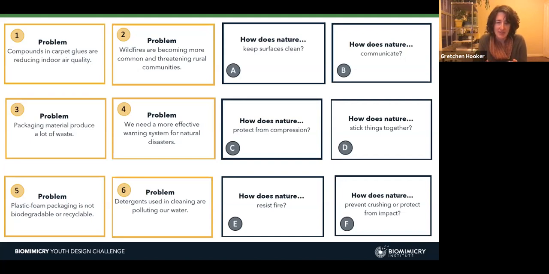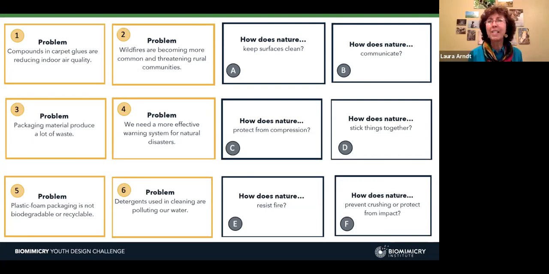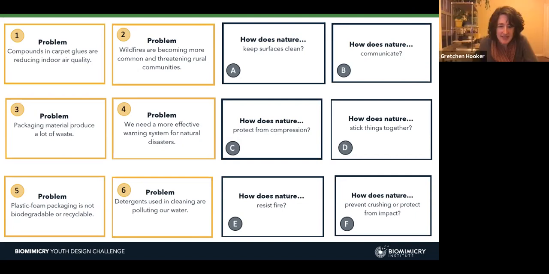So it can help demystify that a little bit when they then get to their own design project and they have to come up with that how does nature research question themselves. So it's really practicing, what does this actually look like? Oh, and we're getting some answers in the chat.